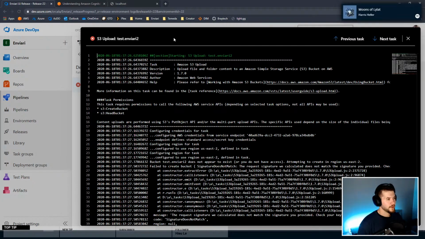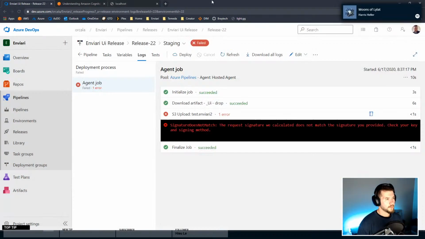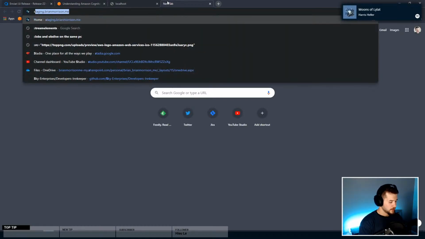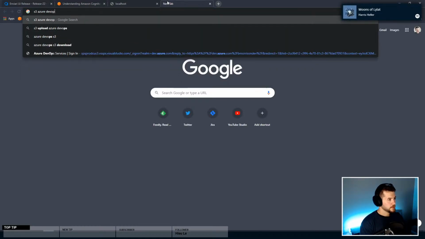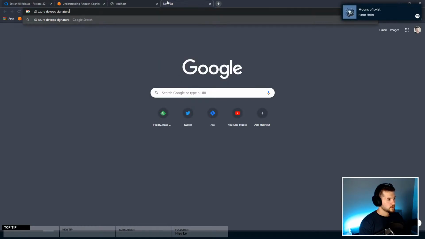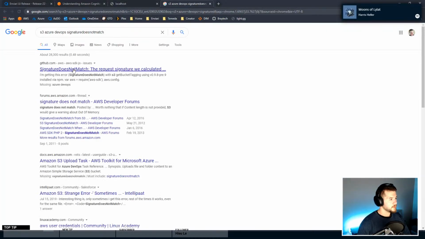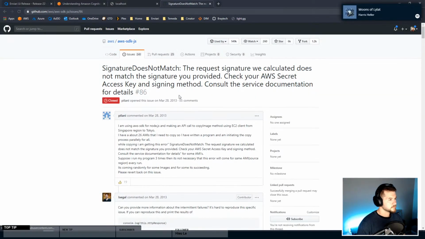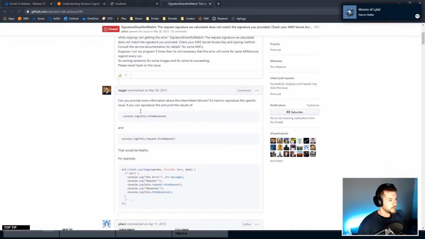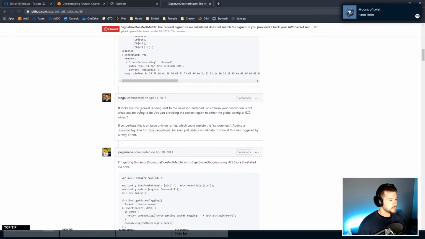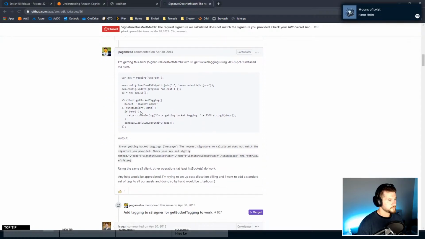Signature's not matched. I want to look that up. Let's see. S3 put object signature doesn't match. S3 Azure DevOps. Signature. Oh, so it gave me something. Signature does not match. AWS SDK. See if we can get some hints here.